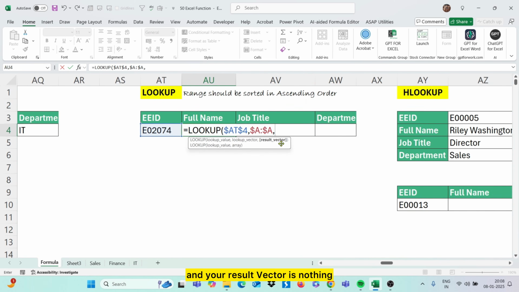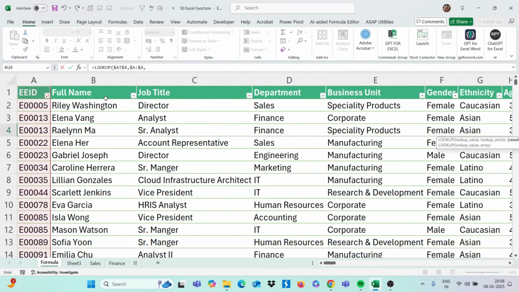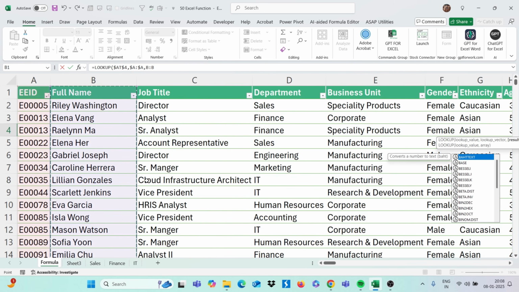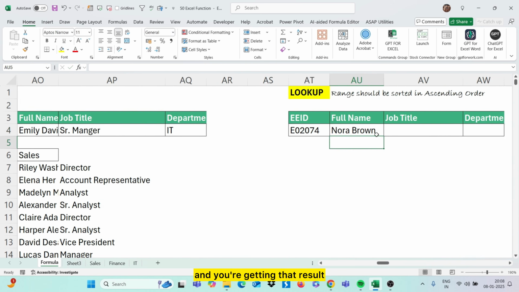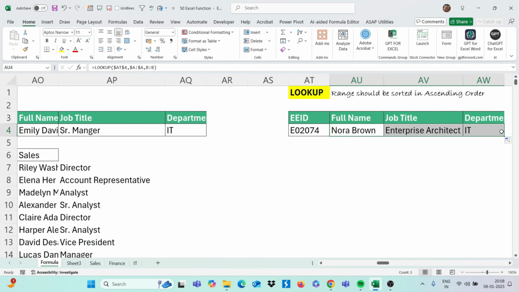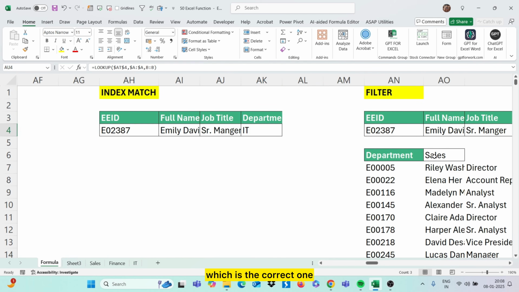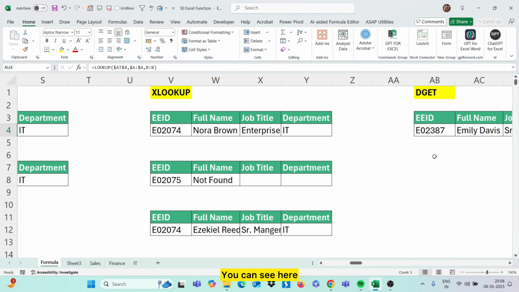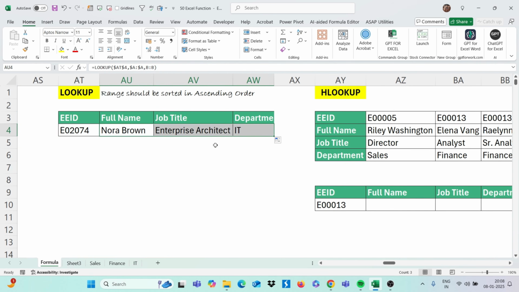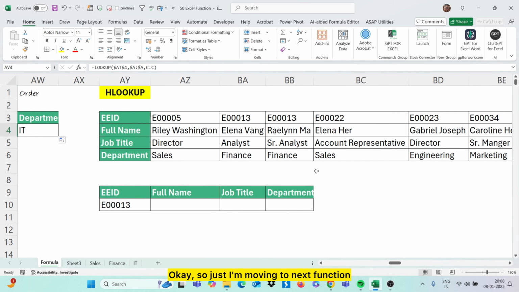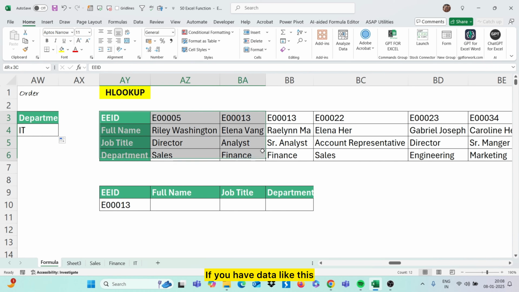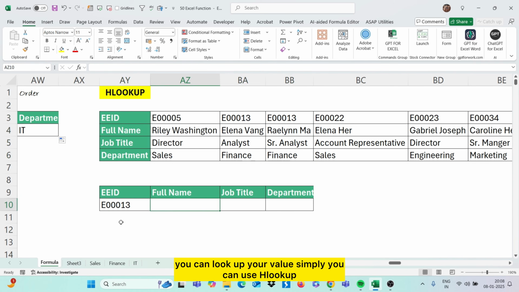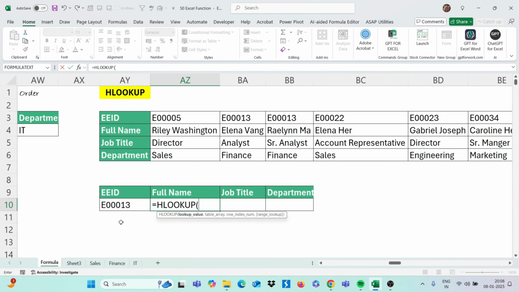Then you can use comma, and your result vector is what you want in return. So I want this column in return. Just close the bracket, and you're getting the result. Now I'm going to drag this to the right side, and I'm getting this result which is the correct one. You can see here, yes, it is correct. Okay, so I'm moving to the next function, which is HLOOKUP. HLOOKUP is called horizontal lookup. If you have data in horizontal format, you can look up your value. Simply, you can use HLOOKUP and select your lookup value.